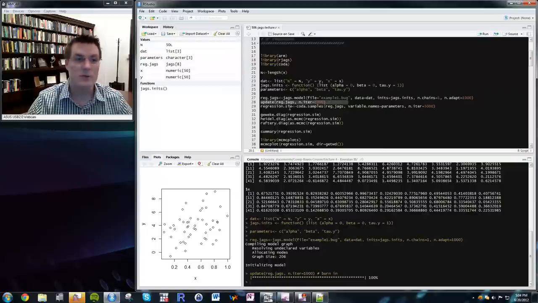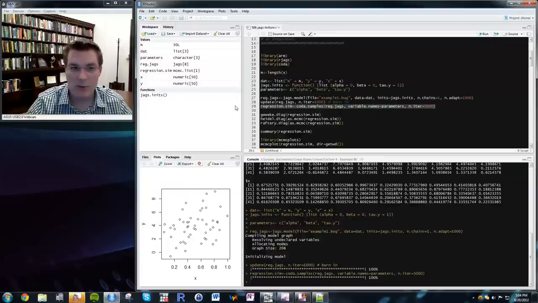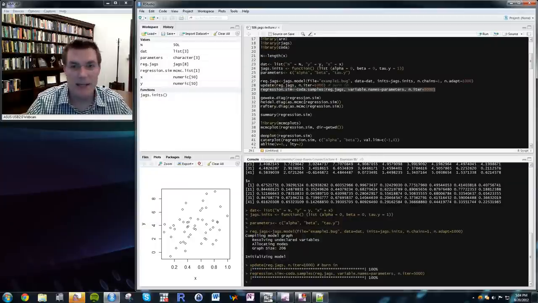Finally, I want to draw the samples I'm going to actually analyze and use. And to do that, I use the function coda.samples. Coda.samples wants to know what model I want to run, so reg.jags, what variable names it should keep track of, which I've specified up here in the parameters argument, that's right down here, and the length of the chain I'd like to draw, which in this case is going to be 5,000. So if I do this, and again, it's almost instantaneously updating, it now has 5,000 samples from the regression model.